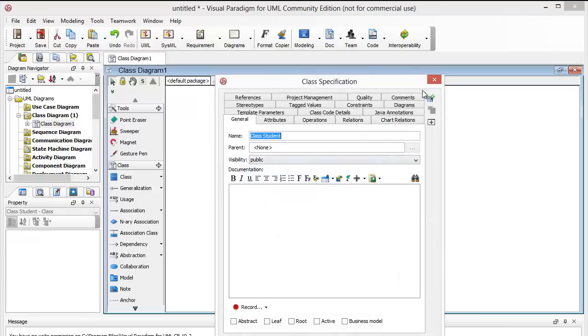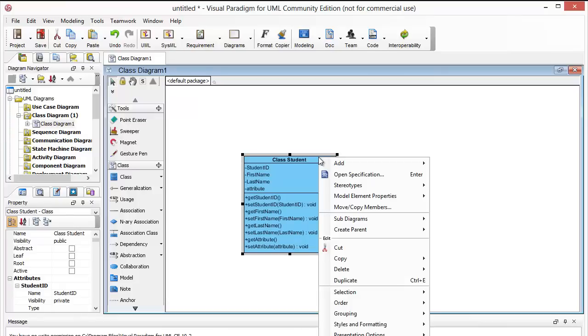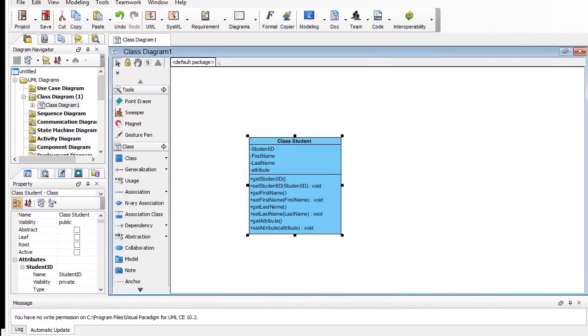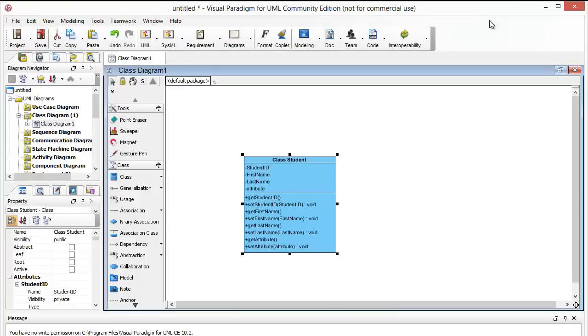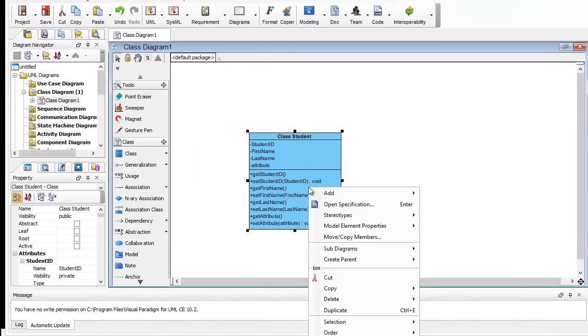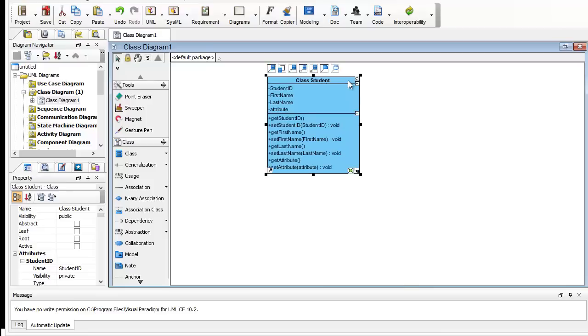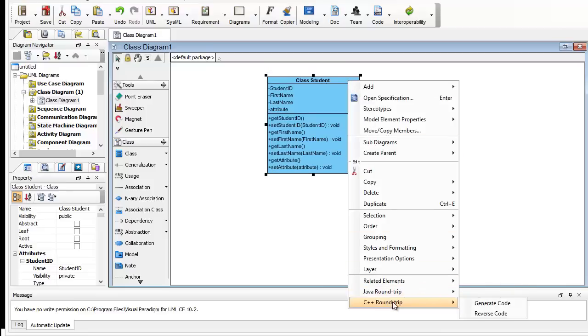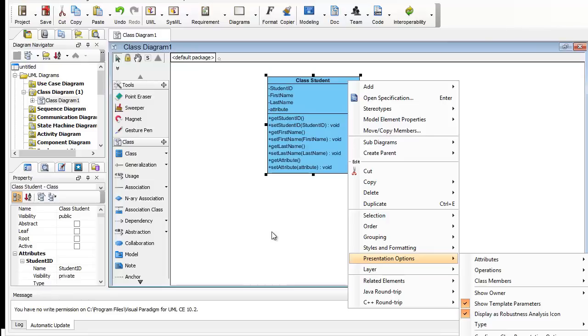Let's see if I can get it open up on screen here. There's actually an option if you right click to create Java round trip, C++ round trip. What that means is that you can either generate code or you can reverse code and create a class diagram from the code. You can see how using a planning tool like this that can just create the basic code for you from the click of a button would make software development standardized, less error prone, and much faster.